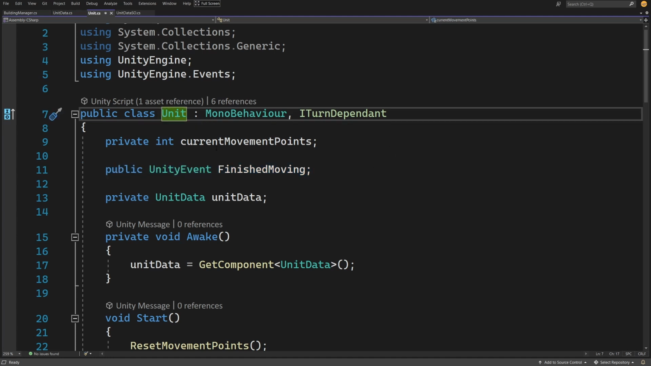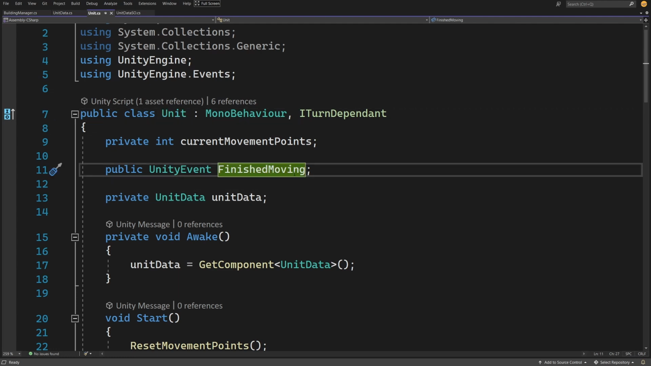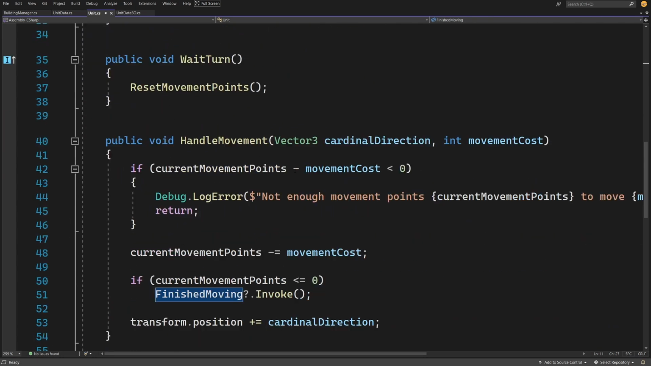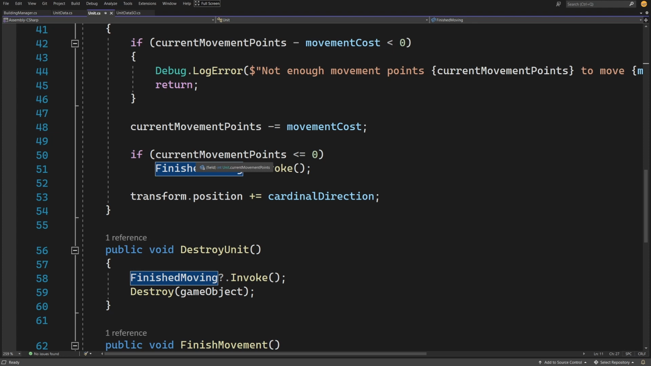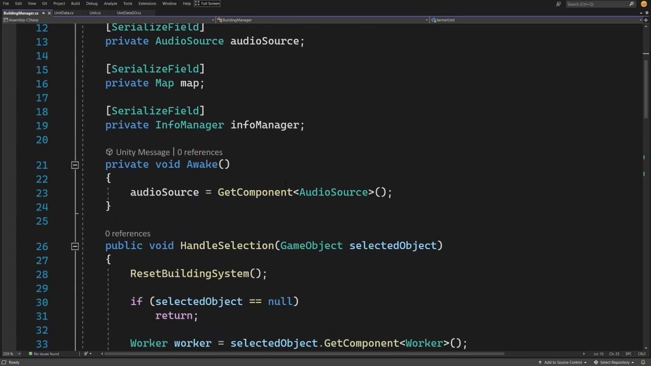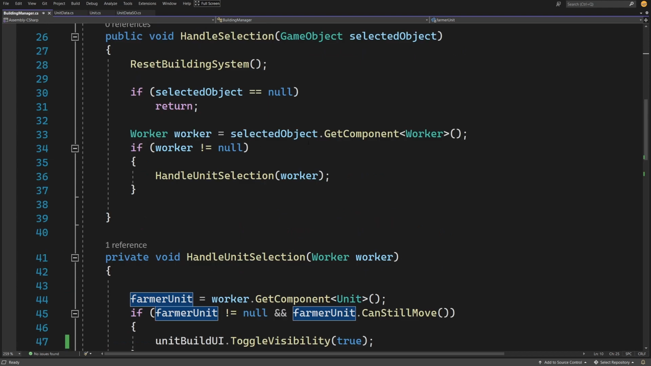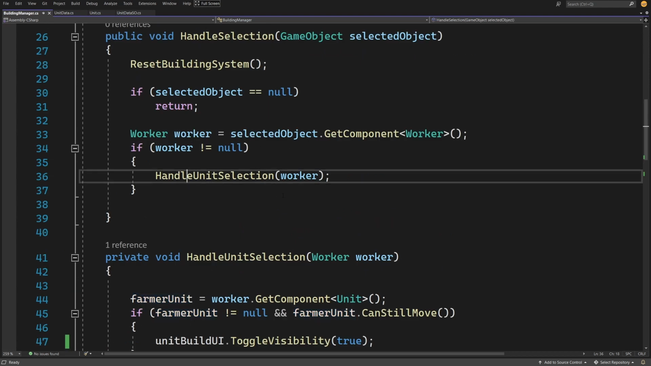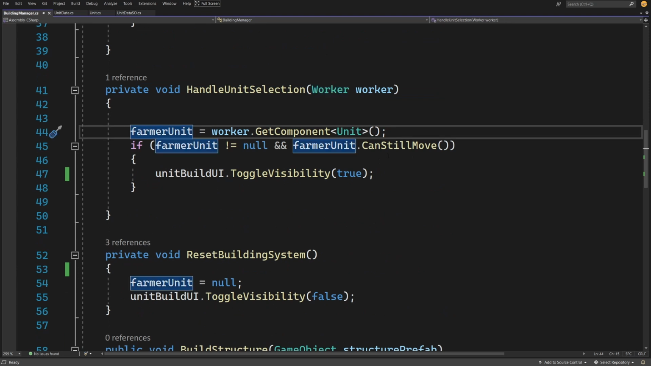So our unit has this Unity event finished moving, and finished moving is called when we have current movement points less or equal to 0. So if we go to our building manager script, we have the reference to our farmer unit that we have acquired in this updated version. When we call handle unit selection, when we know that we have selected a worker, we are getting the reference to our farmer unit, which is a unit.